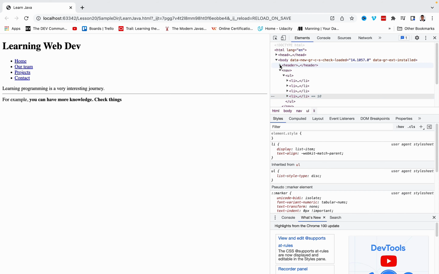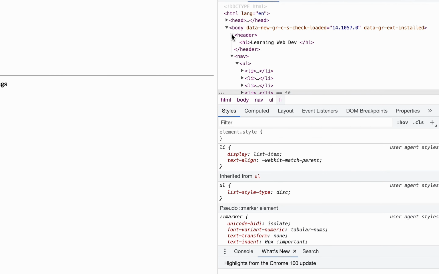So we go to the header and voila, we can see that the web browser added a closing h1 tag for us. It wasn't in the code originally, but through some little understanding, the web browser said, I think this is where the h1 should close. So it helped us with that.